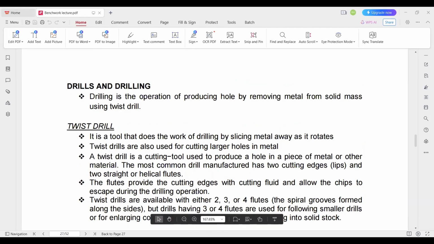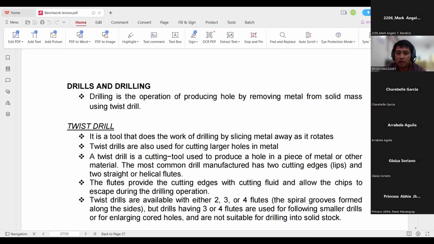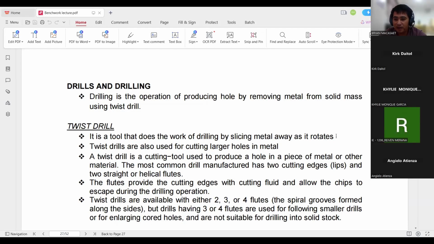So, yung iba medyo nahirapan siguro in using drilling. And then, I think, meron din naman na magagaling na mag-drill. And then, from our activities, I think majority sa inyo is mas nahasa on how to create a drill, creating a hole. And then, from the experience, nakita natin yung function ng iba't ibang mga tools.